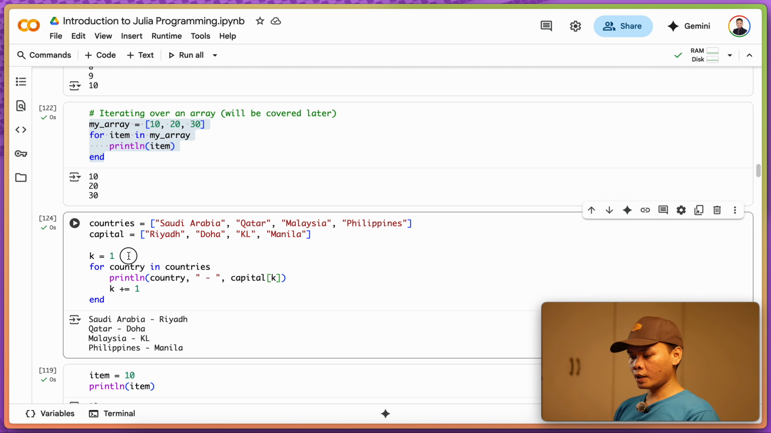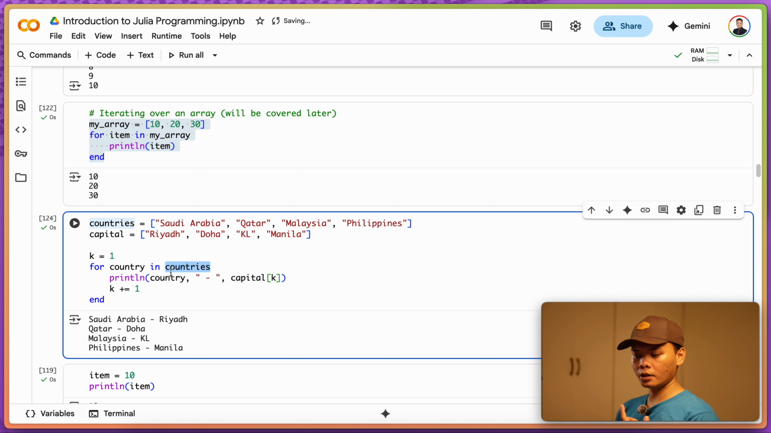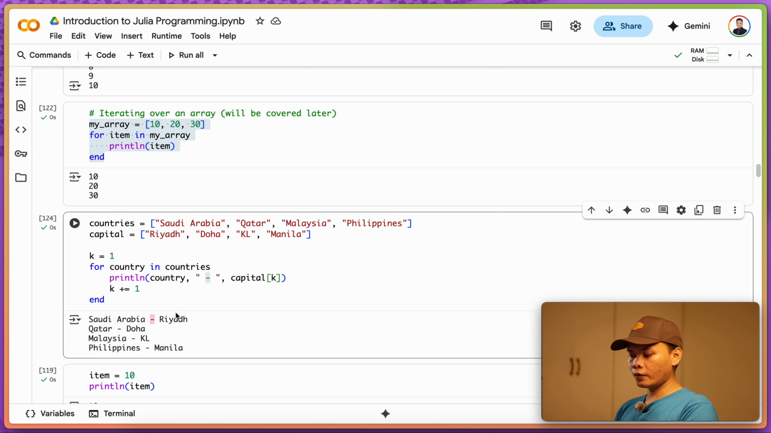But the way it works is that, as you can see here, I have a variable k that I assigned. K is equal to 1, fine, okay. And then after that, the way the loop works is that the country here will first take the value of Saudi Arabia, because that's the first element of the countries. And so the first part here, which is the country, will print out Saudi Arabia. And then after that, it will also put this dash, which is this one. Then after that, the capital here, which is this one.